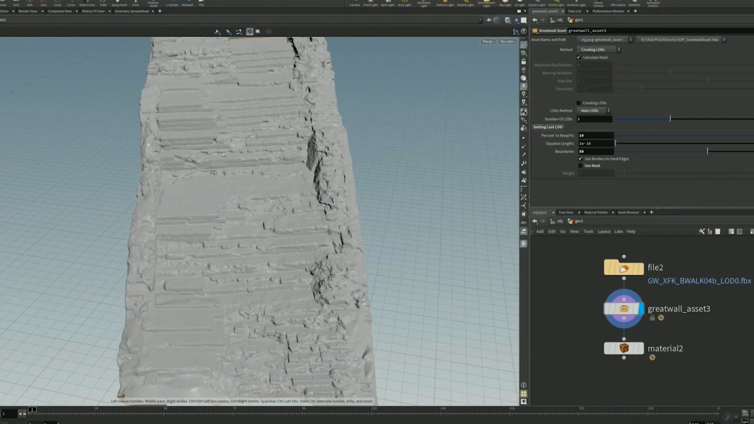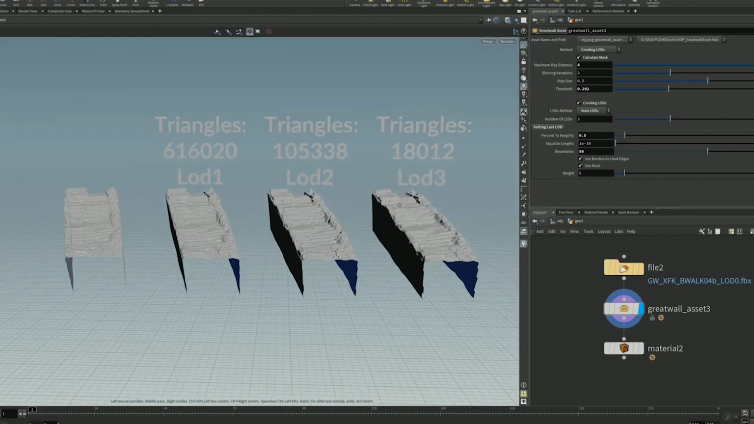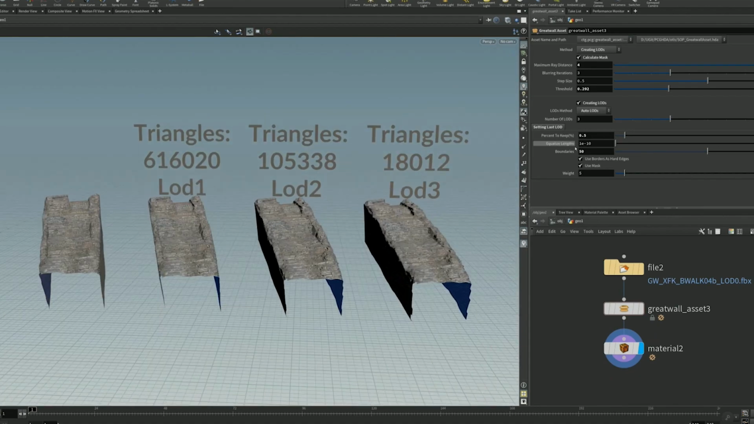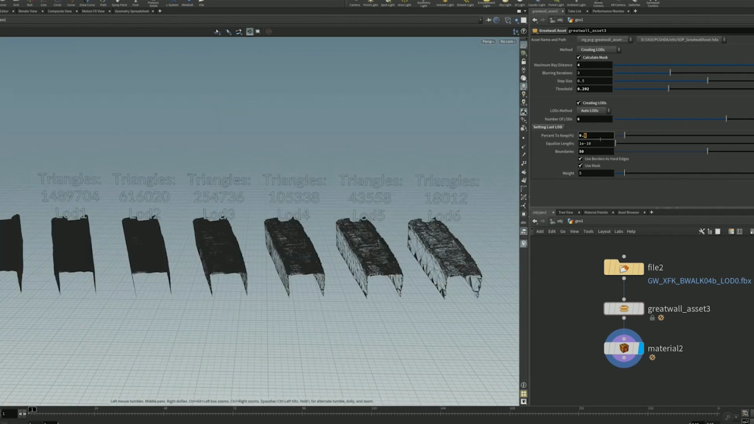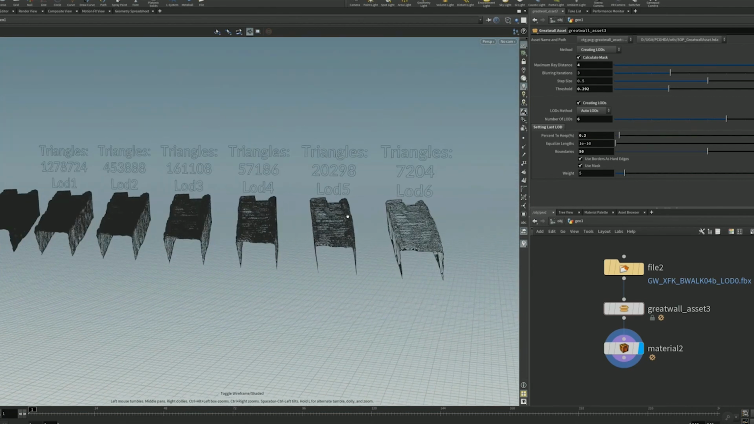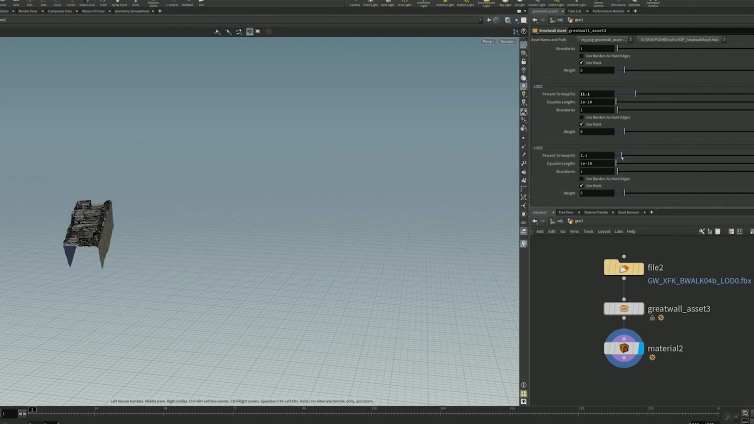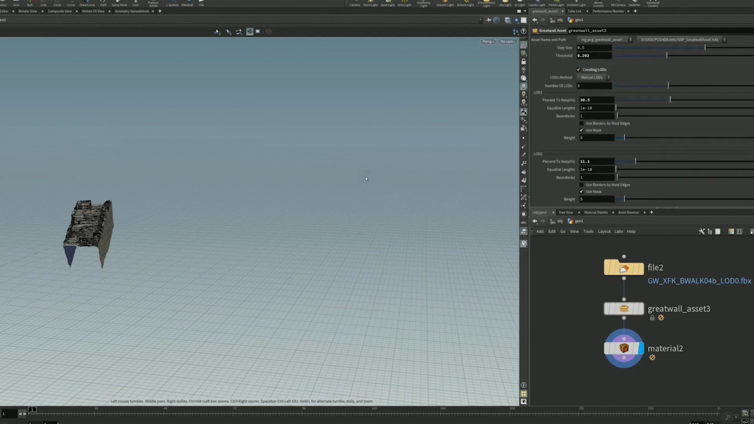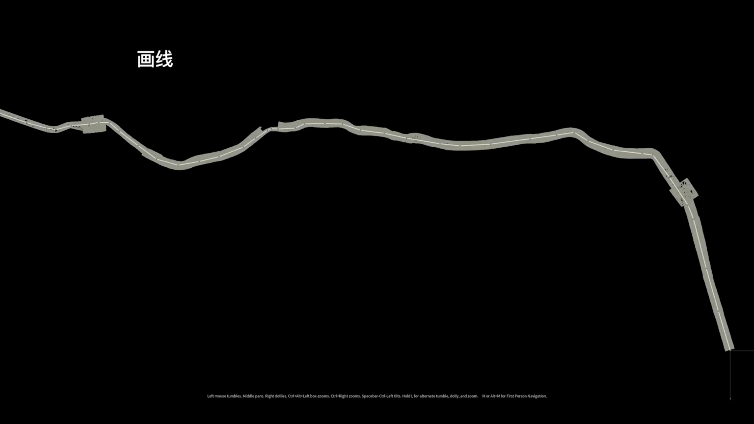And we go to the Create LODs. Tweaking some parameters, we can preview by checking on creating LODs. And that's it. Then we want to create collision boxes. And the whole process is like this.